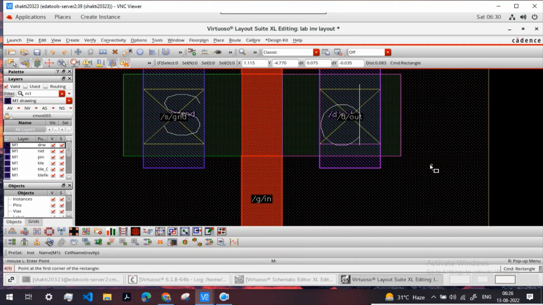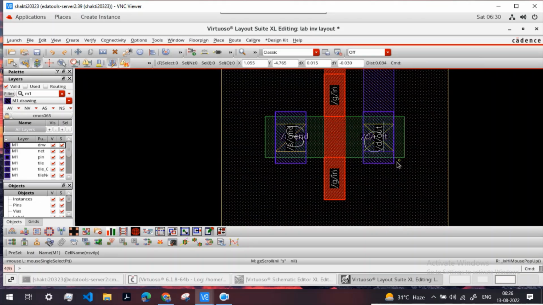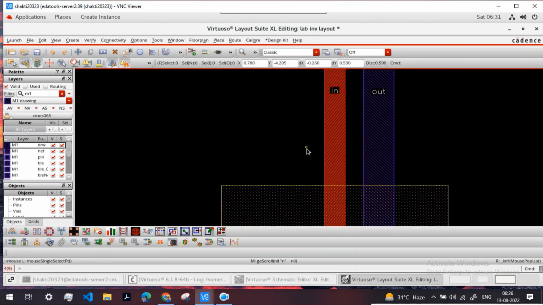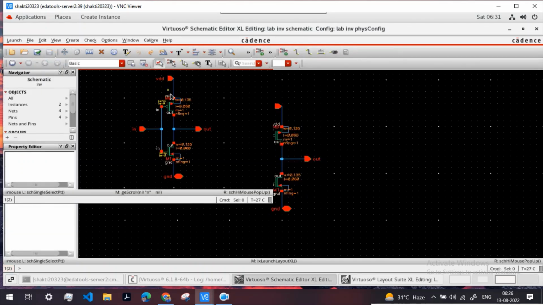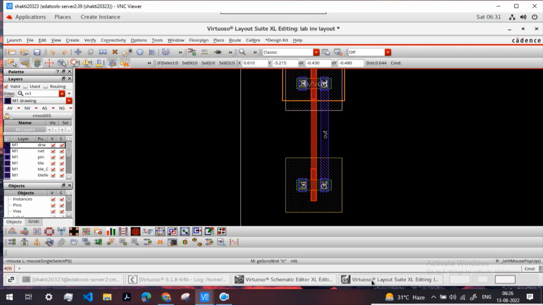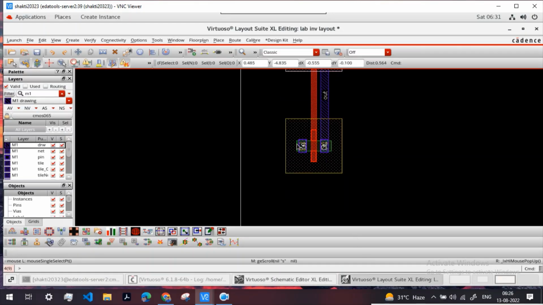So this is how I have made the drain connections. Now if I go to the schematic, you'll see that the source of PMOS is connected to VDD and the source of NMOS is connected to ground. So for making those connections, we need to create a via.